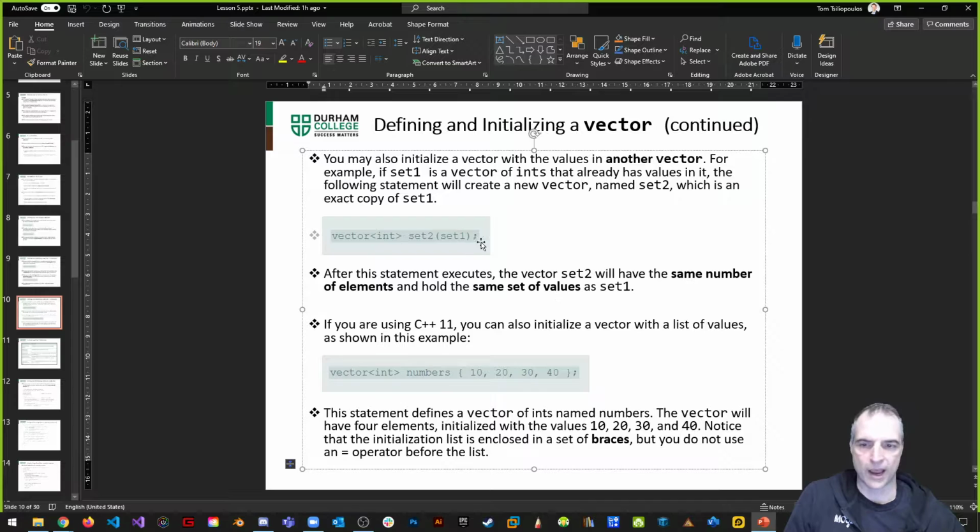And it says after this statement executes, vector set2, as an example, is going to have the same number of elements that hold the same set of values as set1. So it's a copy operation. A copy constructor is being used here, right? If you're in C++11 or higher, and we are, you can also initialize a vector with a list of values, so 10, 20, 30, 40, as an example. That's similar to what we do with arrays. We can do the same thing with arrays, right? 10, 20, 30, 40. We use curly braces for these things.